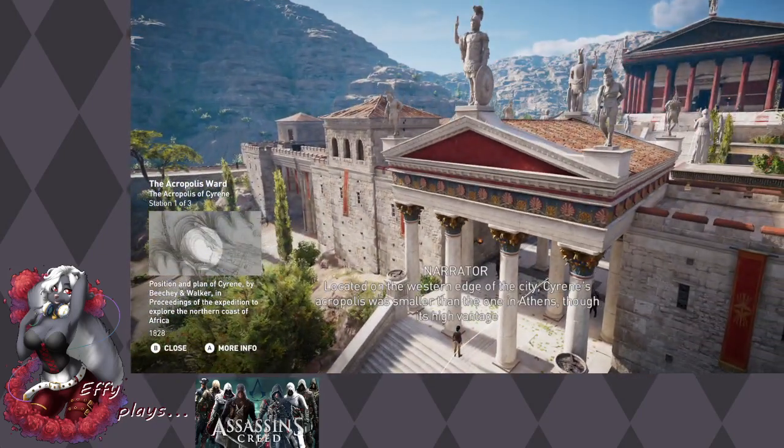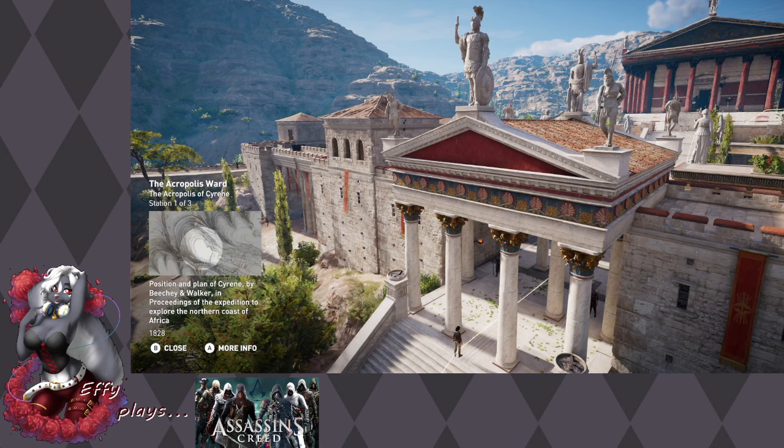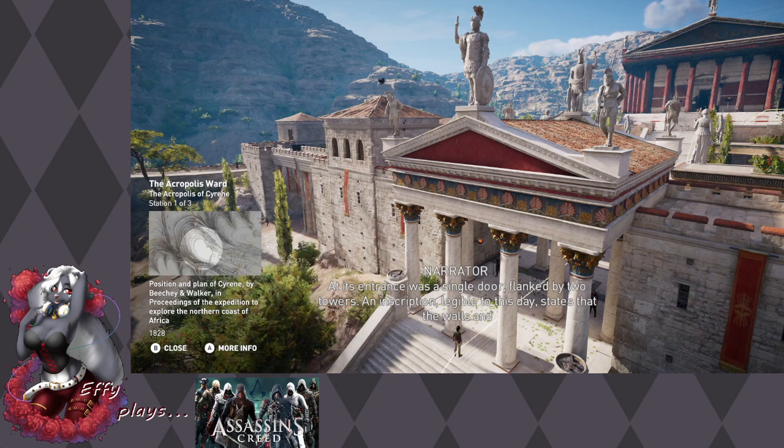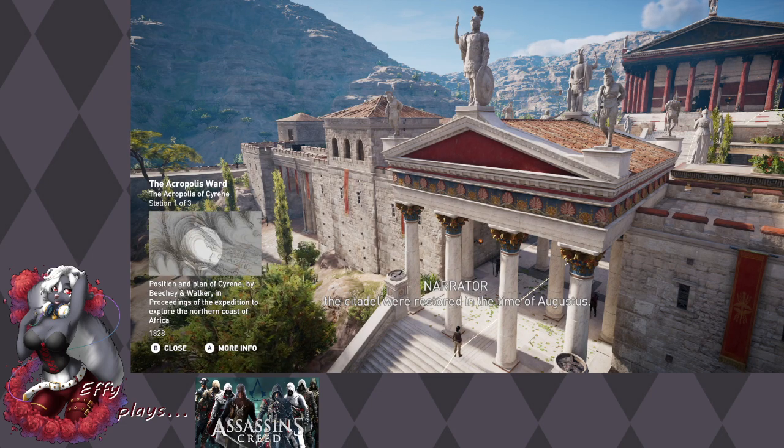Located on the western edge of the city, Cyrene's Acropolis was smaller than the one in Athens, though its high vantage point provided protection for the city. At its entrance was a single door, flanked by 2 towers. An inscription, legible to this day, states that the walls and the citadel were restored in the time of Augustus.